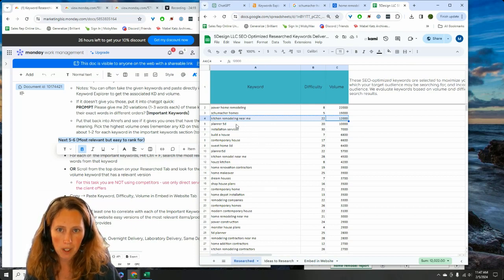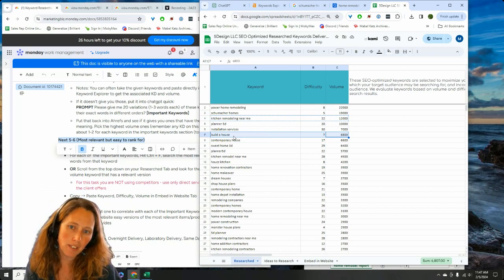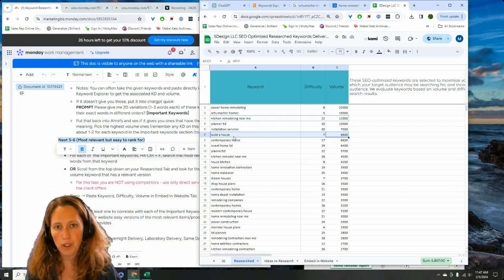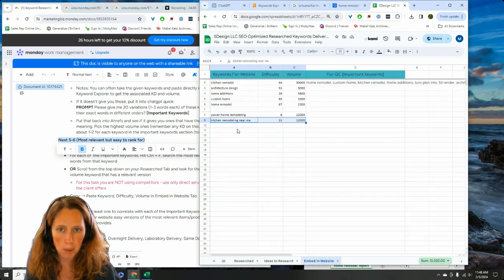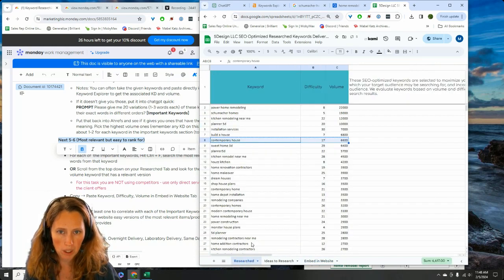And I might come over here, build a house. I could get audiences that are looking for actual house builders as opposed to house designers, which is our client. So I might not pick that. I want the ones that are the most applicable to what they actually do to be the embed-in website. So Contemporary House is a great one. Sweet Home 3D, that's a planning software, so I'm probably not going to pick that. Planner 5D is software.